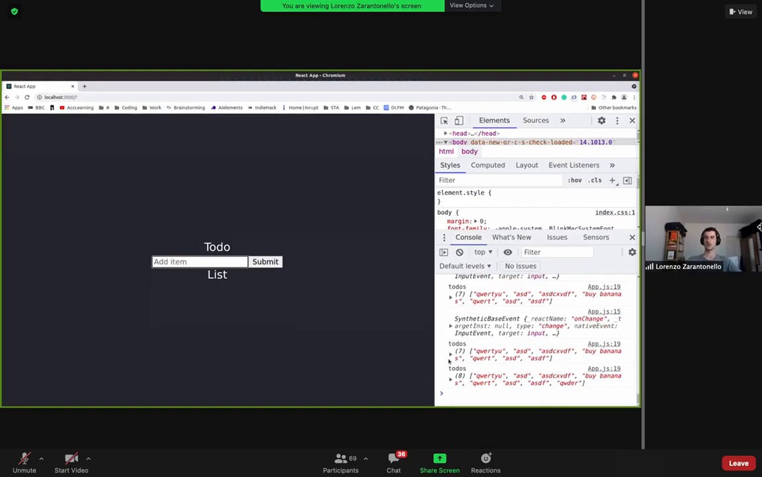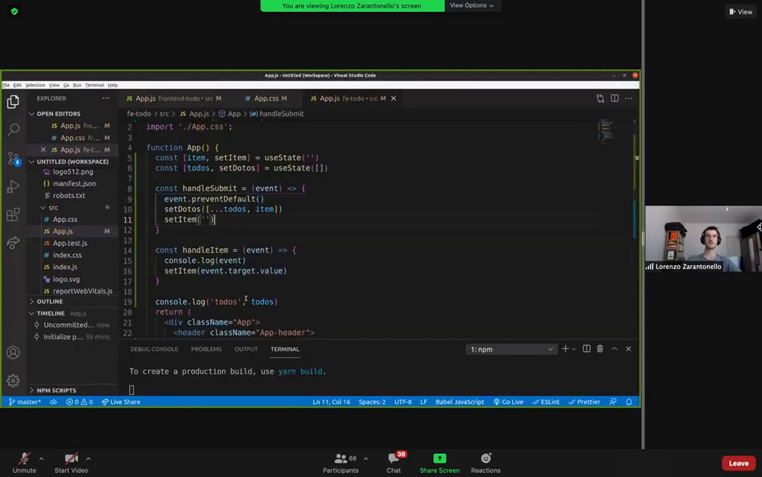Okay, so we see that our array is getting bigger and bigger. Submit works, and even if I use my enter key, it works. Okay, we are getting there. This is the array of our to-do elements, and we want to render them and display them under here, under the list word. Okay, so let's go back.